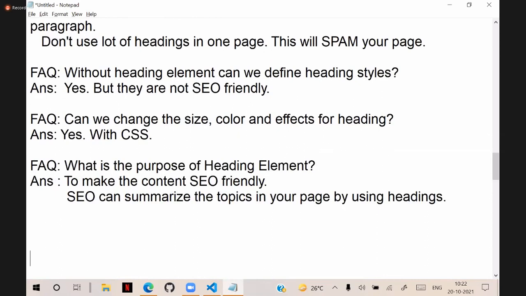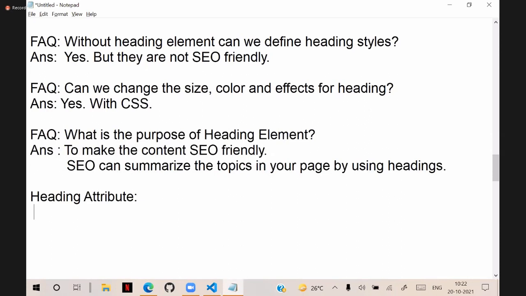Very important, for heading we have an attribute. Headings have only one attribute. Headings can be defined with the align attribute. By default, HTML provides the align attribute.